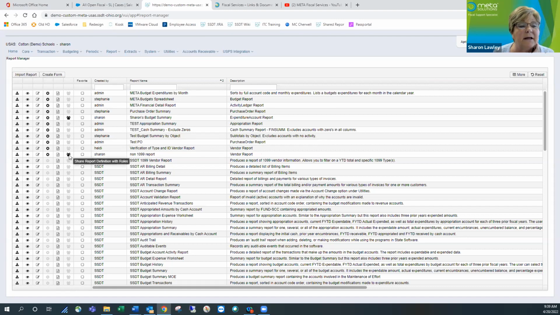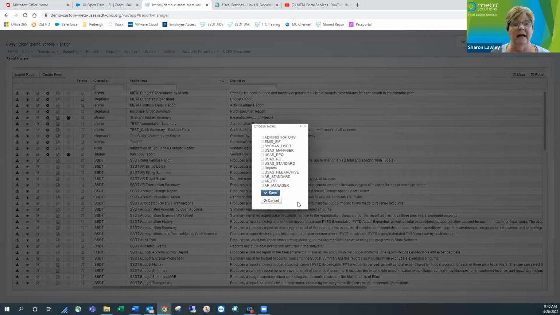And then this one here, you'll see on the reports that you have created. If you have access to this, I think there's a special, is there a special access, Heidi, that they have to have for this? Okay, I didn't think so. So if you've created the report, you can actually share the report definition with specific roles. So instead of saying, I want everybody in my treasurer's office to be able to run this report that I've created, you can come in here and say, oh, they all have full USAS standard access. So I'm going to share it with anybody that has USAS standard access. It's automatically going to go on their report manager, so they will be able to access that report.